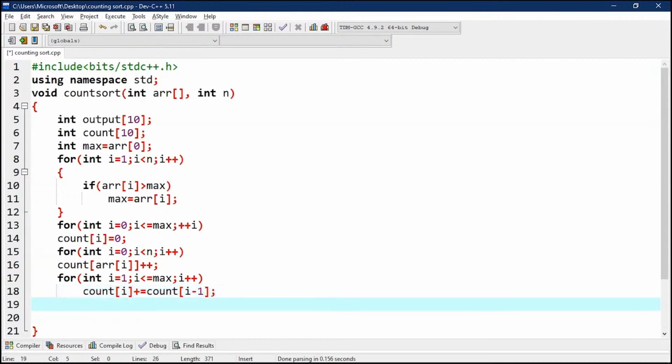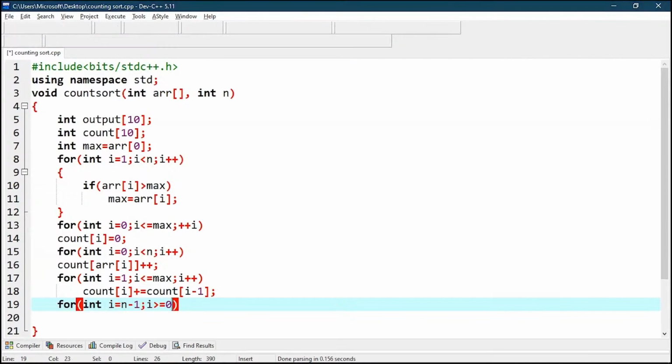Now we will find the index of each element of the original array in the count array and place the elements in the output array. So for int i equals n minus 1, i greater than or equal to 0, i minus minus.